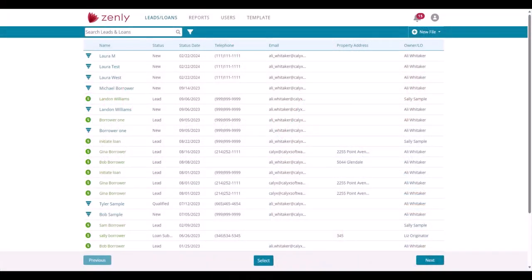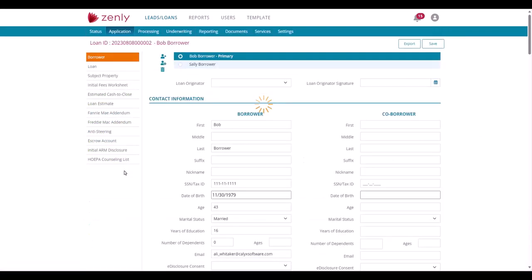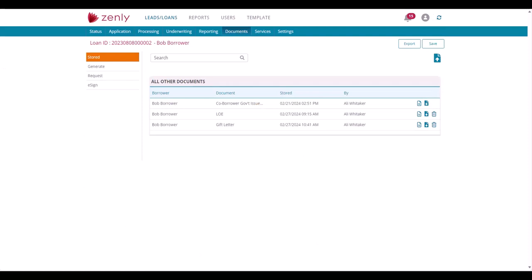Today we're going to be covering disclosures in the system, sending document requests to your borrower, and how to use eSign in the system. I'm going to open up a loan file and go to the Documents menu option. Under the Documents, there are 4 menu options off to the left.